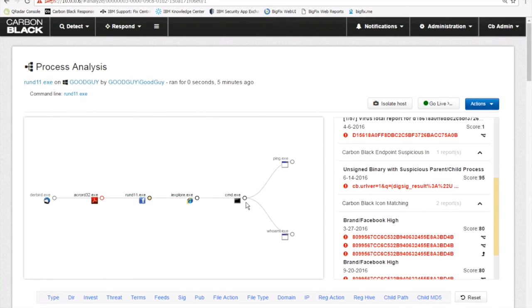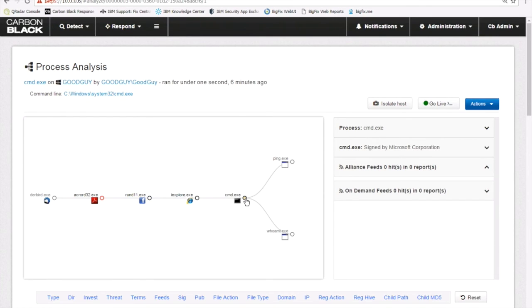Lastly, remember the very last thing I did as the adversary? I opened up a remote shell. Well, that's what this command prompt there is. And then remember, I did a ping command to darkcomet.com. Well, there's evidence of that. And then finally, a whoami command, which was run as well.